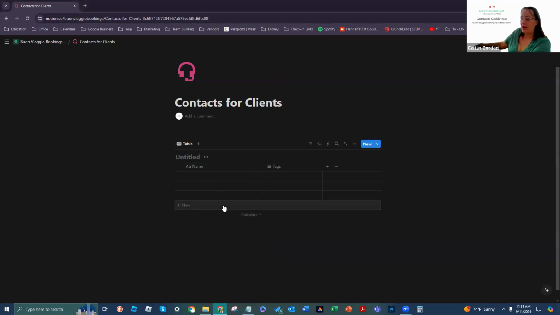So everybody's familiar with Excel, right? How you click into a cell, one of those small boxes, and then you enter your data from your keyboard. It's the same concept here, guys. We've got contacts or client info. I cannot spell today, guys. Like I said, I'm so tired. This is a table view, okay? So we've already got name here.